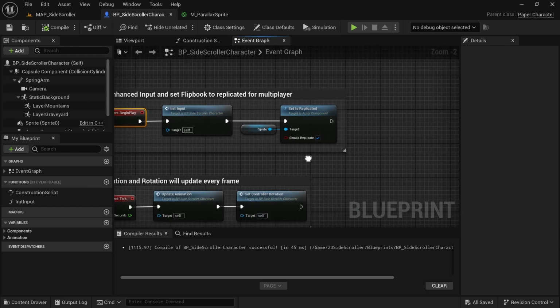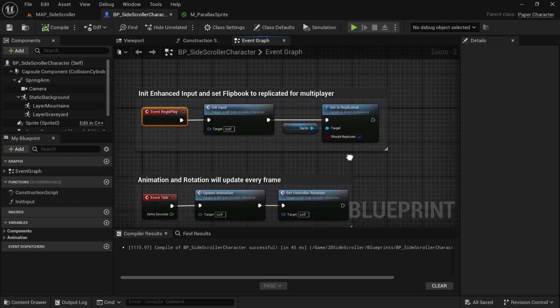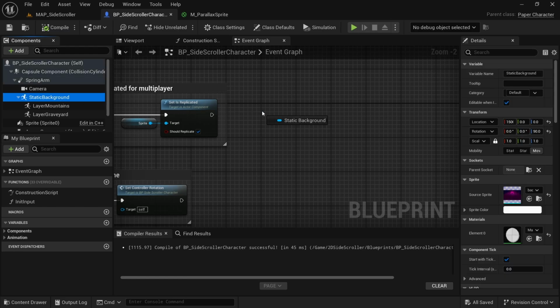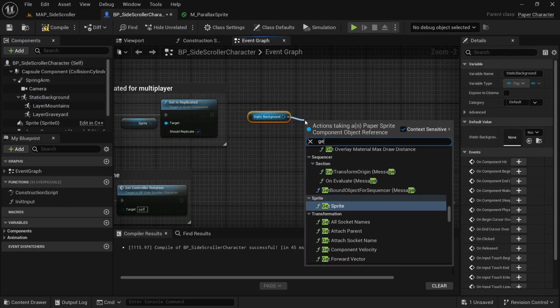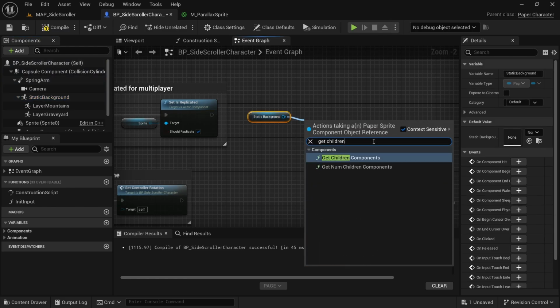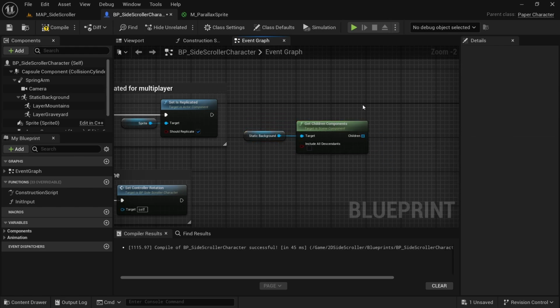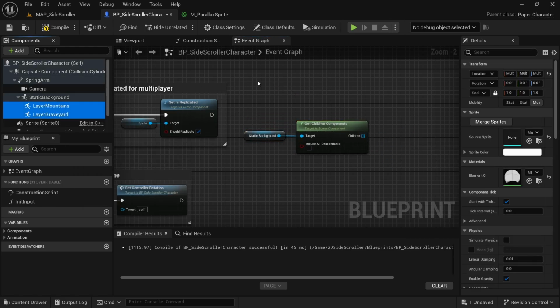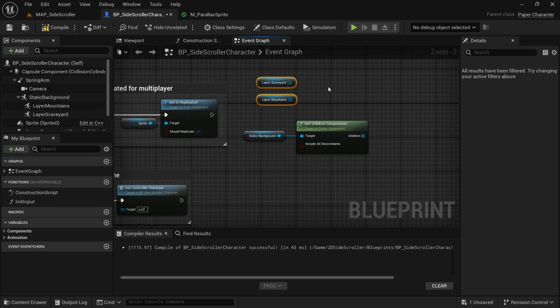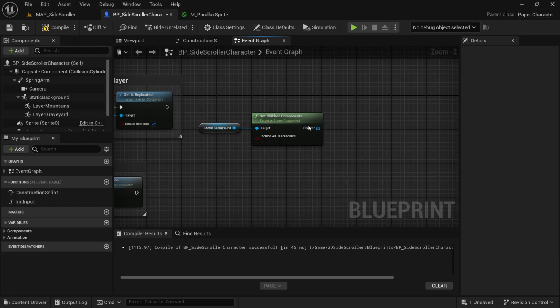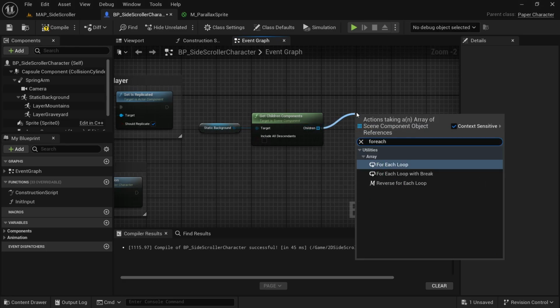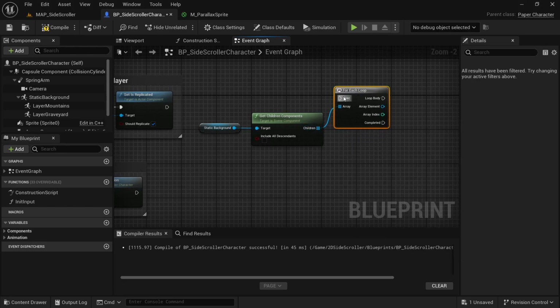These are of course the layer mountains and the layer graveyard. To get a reference to them, we can drag out the static background and get children components, which will output an array of the children. Instead of just dragging out the layer mountains and layer graveyard manually, this will make sure that we can easily add more layers as children of the static background later without breaking our code. We now want to iterate over every element in this array, so use a for each loop and make sure to connect the execution pin on the left side.